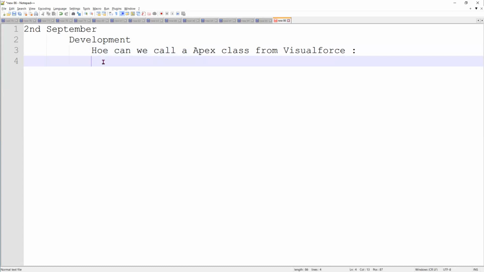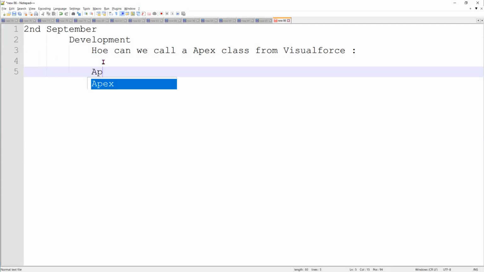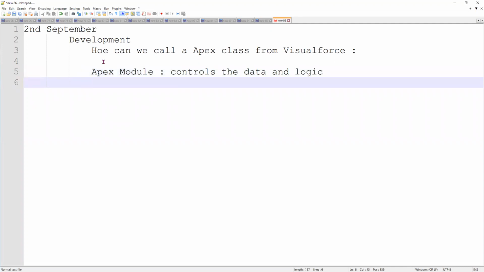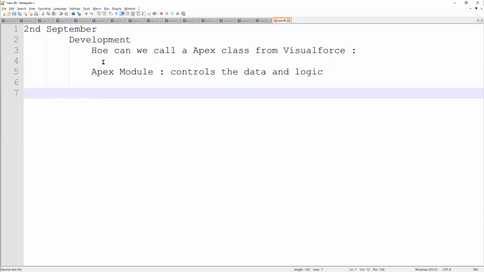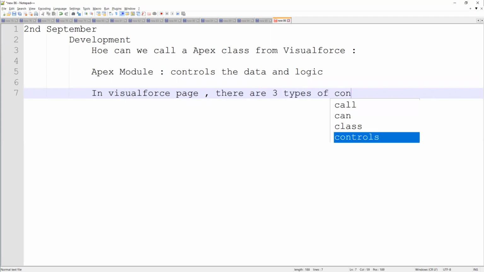Now, basically the Apex module, we all know, contains or controls the data and logic. And using the Visualforce page, we are going to call this Apex module. So in the Visualforce page, there are three types of controllers.